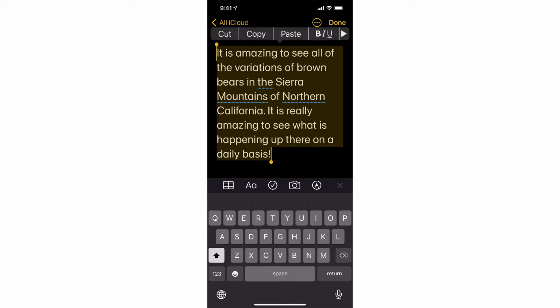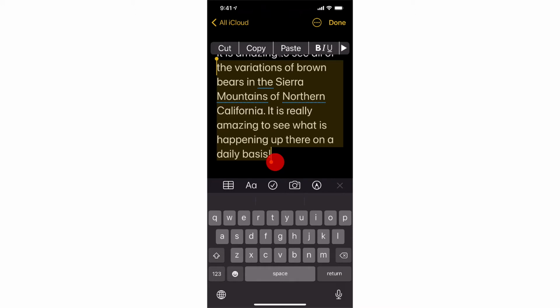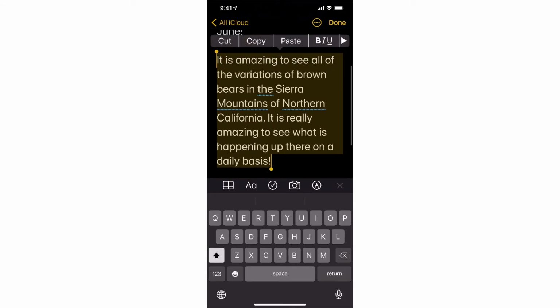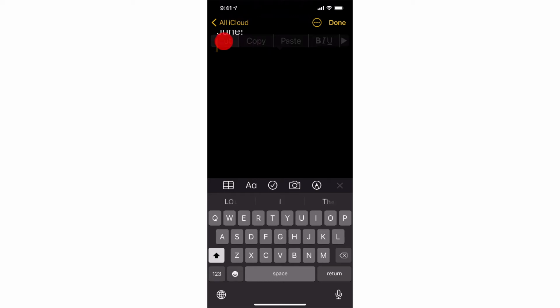Once I've done that and I let go, I will get this little menu pop up that says, well, what would you like to do with this text? Would you like to cut it, copy it, paste it, or even format it? I also want to mention that the top left bubble in the front of the word it is also draggable, so I can change my selection from the front as well as from the back. Once you get a chance to play with this a little bit, I think you'll find its value is really incredible. And the moment that I let go, I am going to cut this.